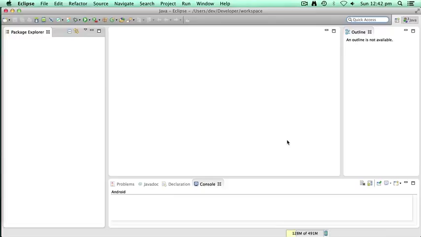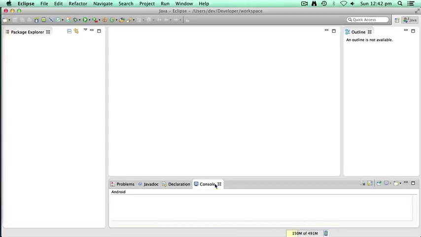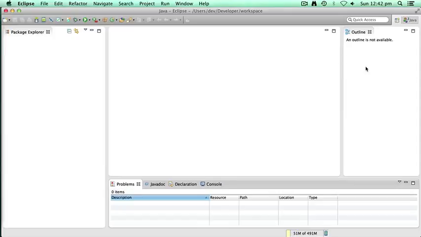So the first thing to point out is that what you're seeing on the screen now is called a perspective. That's Eclipse's terminology, which basically is a term used to describe everything you're seeing on the screen. So each of these areas, like for example over here, Package Explorer, this is called a view. Down the bottom we've got different views: problems, Javadoc, declaration, console. As we go through the course further, we'll be finding out more about these areas. Over here is an outline, and in here is the main Java editor, where we will be editing our code. So collectively, all these views make up a perspective.